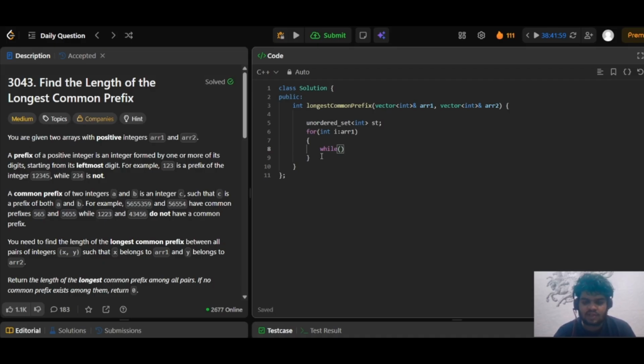So first of all, I check if this element is present in the set already. So I do while not st.count(i), to check if that prefix is already present in the prefixes set or not. And I also want i to be greater than 0, so that I don't get trapped in an infinite loop.